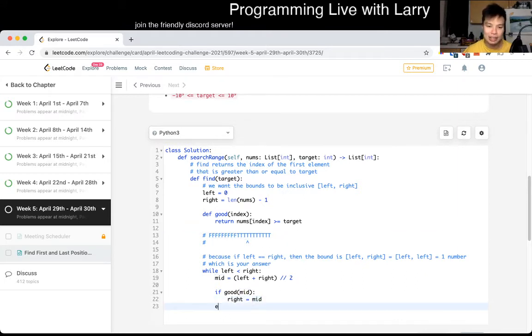And then conversely, if we're in the false, we know that everything to the left of it is bad, but also the actual index that we're checking, mid, is bad as well. So then we can throw away this index and everything to the left of it. So we want to keep everything to the right of it. Inclusive of that, this index is left equals mid plus 1. So that's why you sometimes see this thing. And that's pretty much it. And then now we can return left.